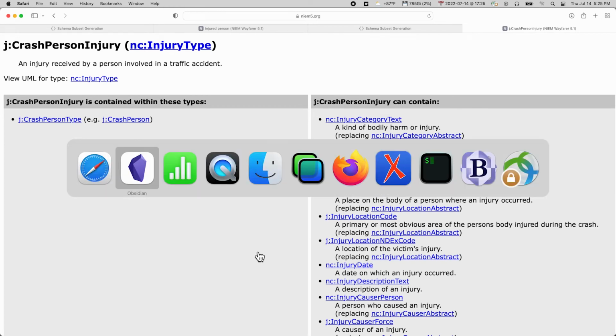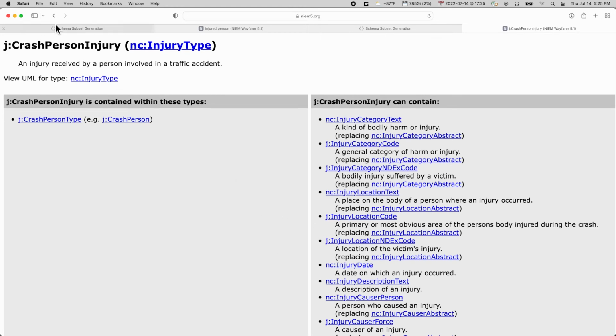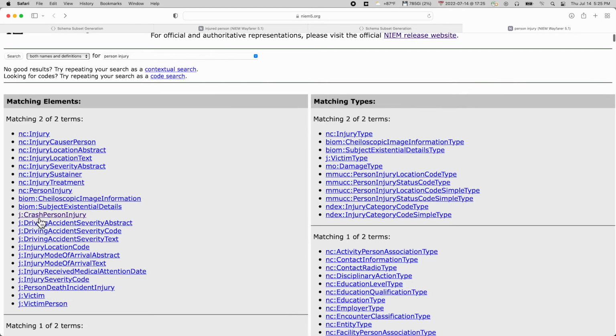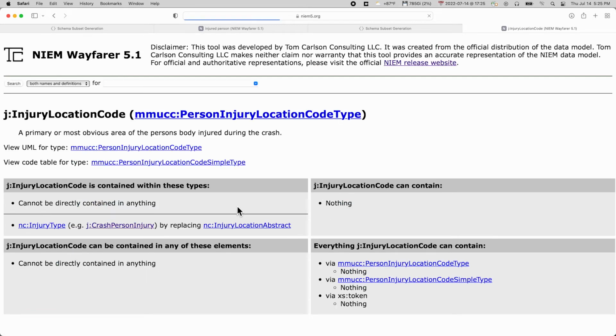So let's look. There's a couple of ways to get to this. So one is here. We searched for injured person, and we saw injury location code. An injured person probably has an injury location code, right? Let's start at the bottom and work our way up. Here's an injury. What does an injury location code go inside of? It goes inside anything of injury type.